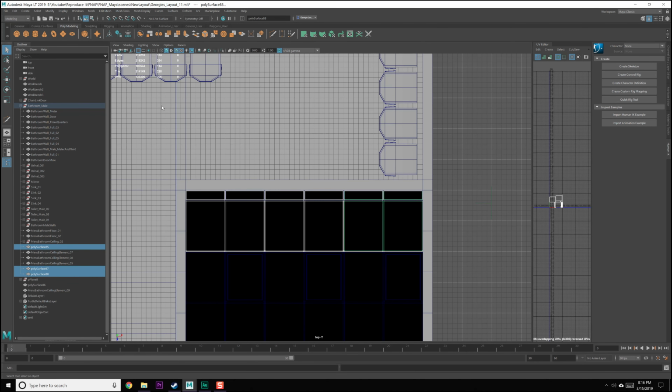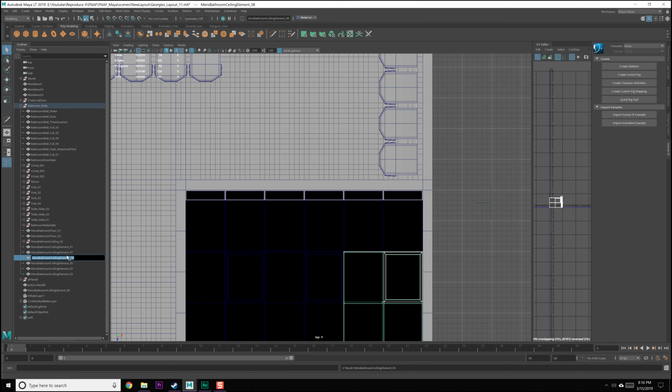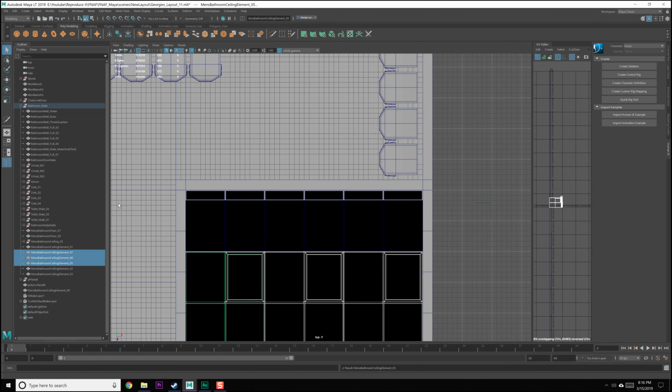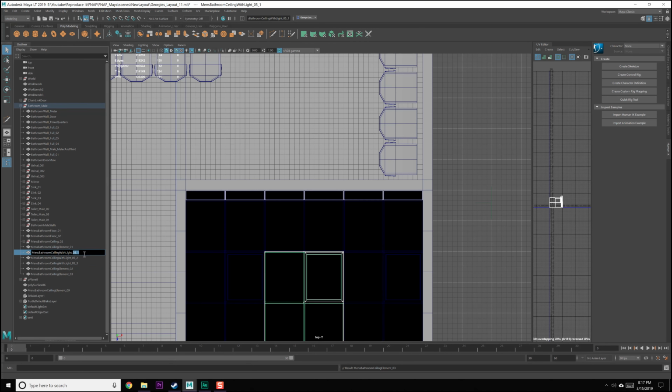So we've got these elements here. Once again, these are just going to be men's bathroom ceiling element underscore, what do we have? Just say 01. And of course, I hate the naming convention inside of Maya. 1, 2, and 3. And then we have these ones, which aren't called ceiling element anymore. They should be ceiling with light, enter, and of course, once again, it does this nonsense.